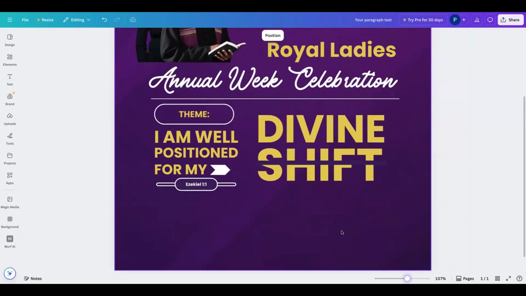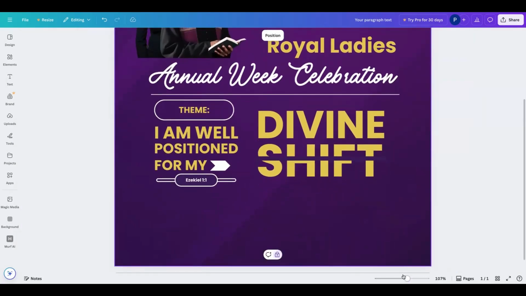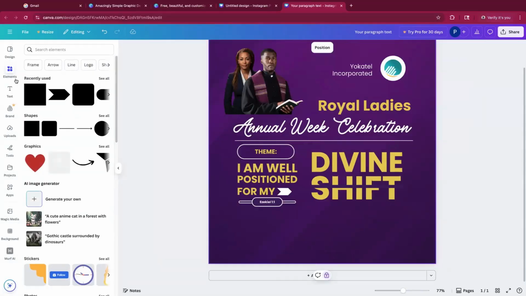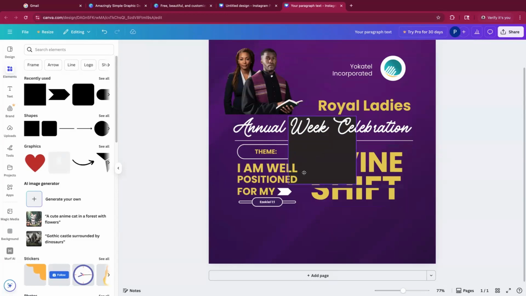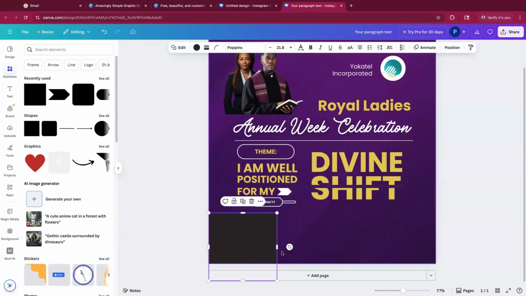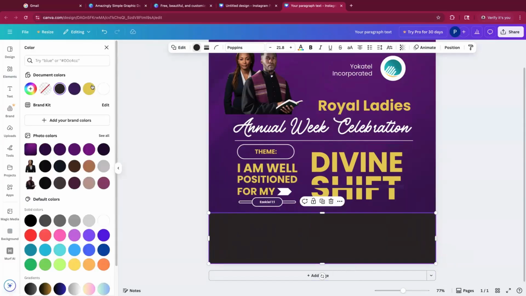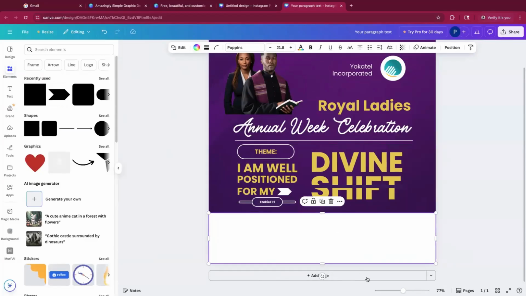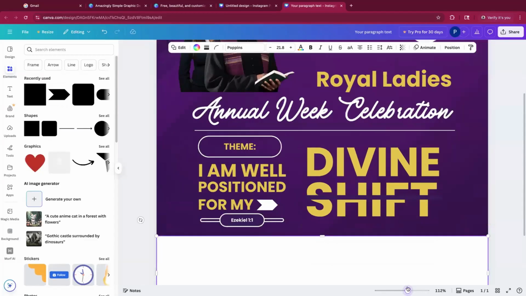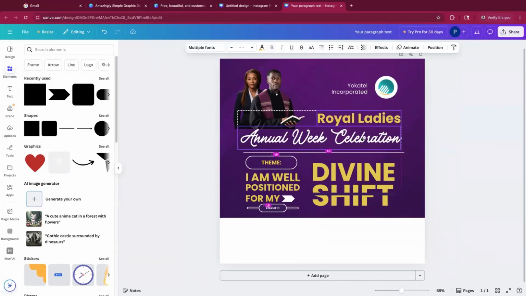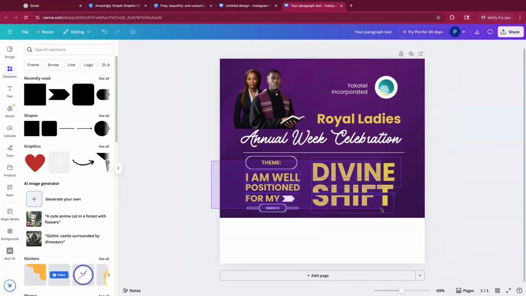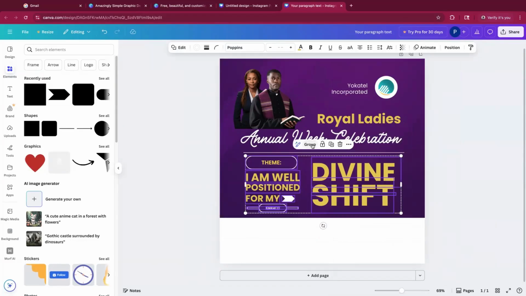So moving on, we are going to create the details for the flyer. I'm going to go to Elements, then pick a rectangle or a square, and I'm going to drag it right here down like this. I'm going to change the color of this to white, as you can see. So we have our white. Let's copy all of this and then we group them together, okay?